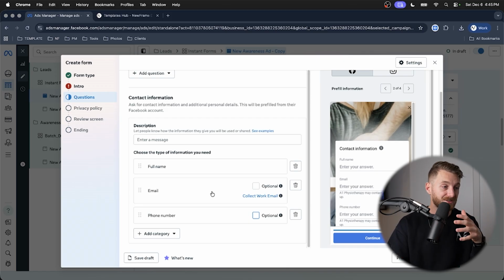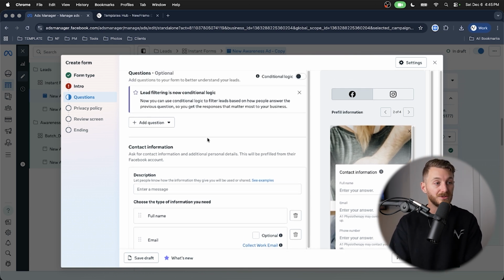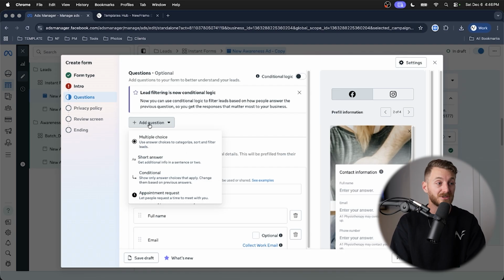Because if it's just full name, you might get a lot of junk, and people are just going to continually fill it out. What you can also do is add some other questions to make it higher intent. If you have more questions, there's more friction, which makes it a little bit harder. So if someone truly wants to book or schedule an appointment, they're more willing to go through these steps to actually get there.